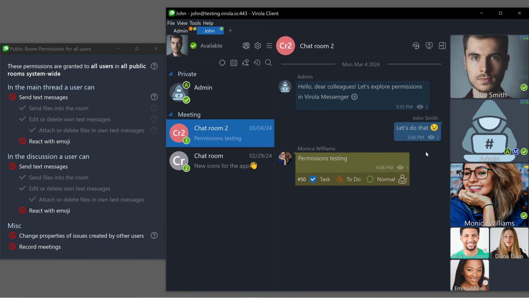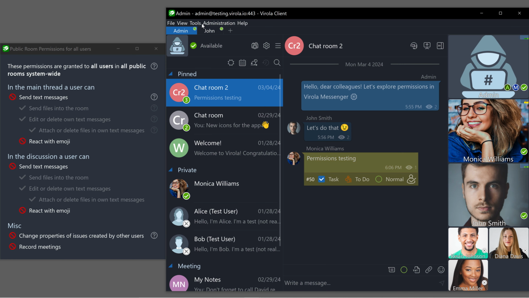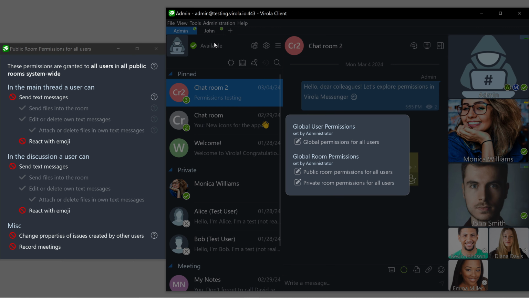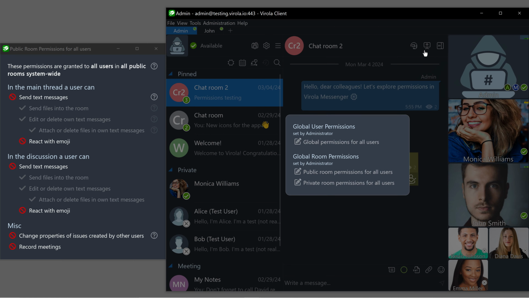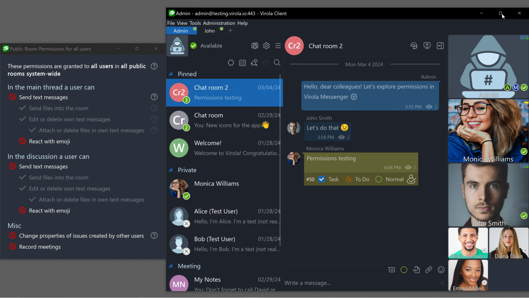The same set of permissions is available for private chat rooms. These permissions apply to all users in all private chat rooms and only the admin can change them. In the next video I'll show how to set permissions for particular rooms or users, and what a room moderator can do in the permission hierarchy.